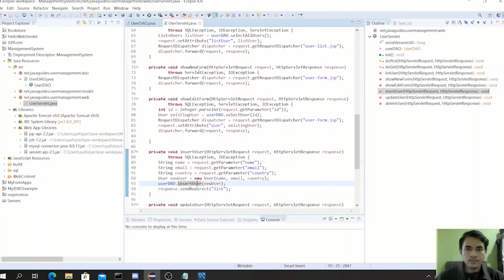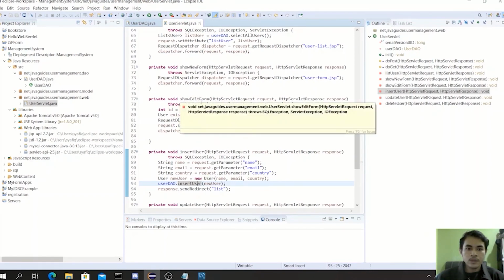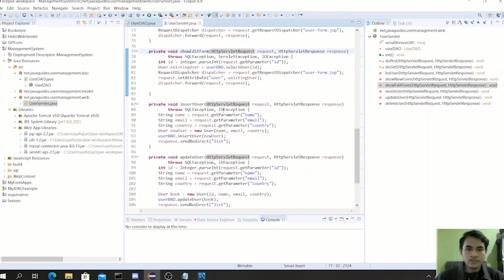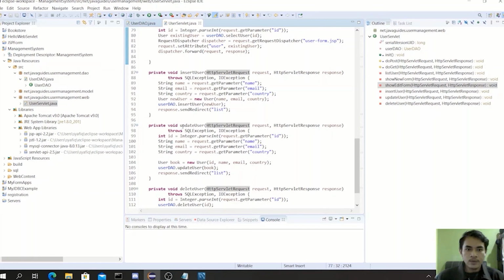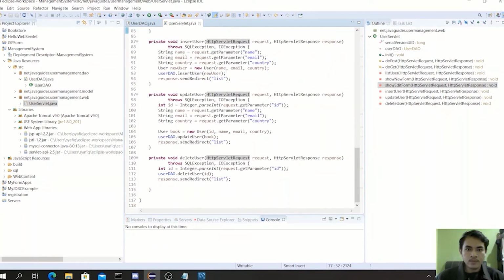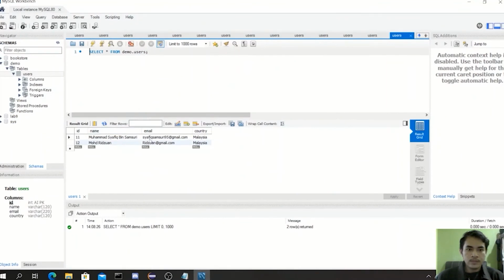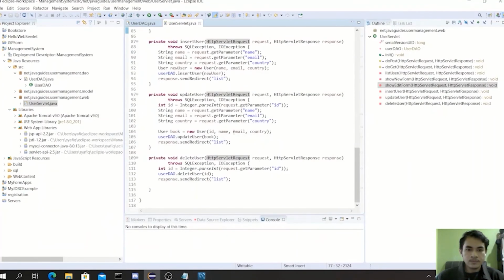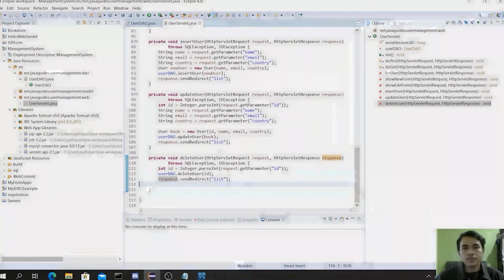For showing forms, for show edit form. Next, insert user function, for update user function. This all connect to database here. ID, name, email, country. Here, name, email, country. And lastly, for delete user. That's all from me. Thank you.